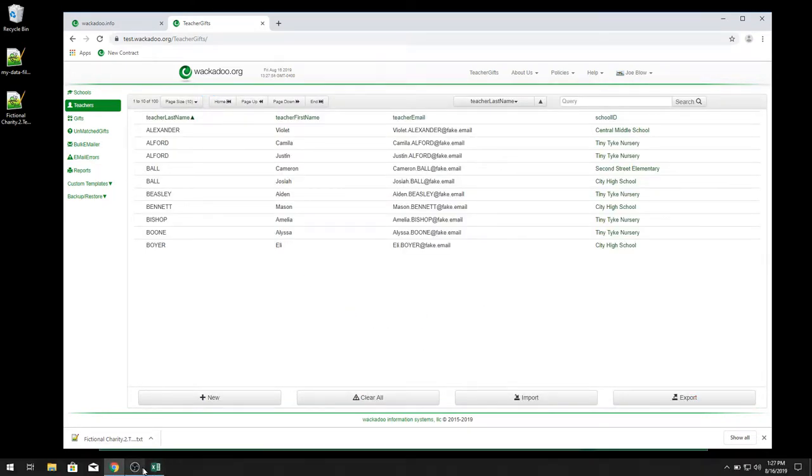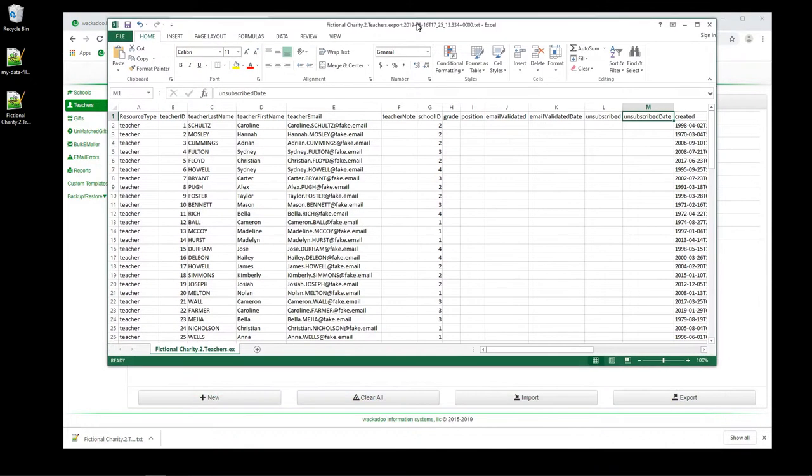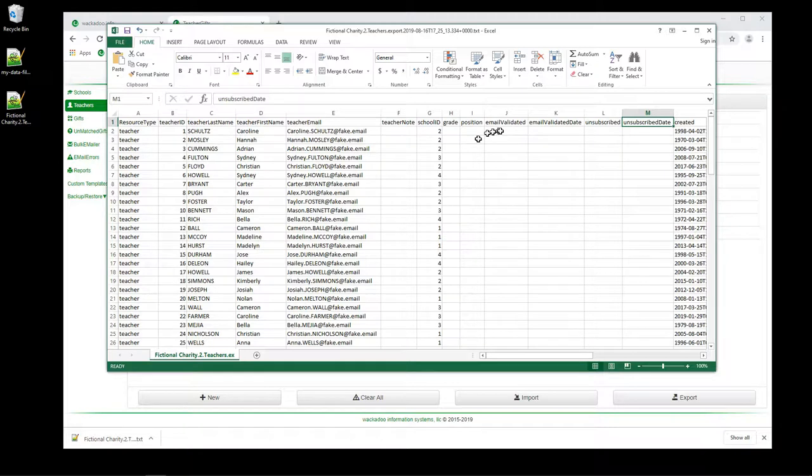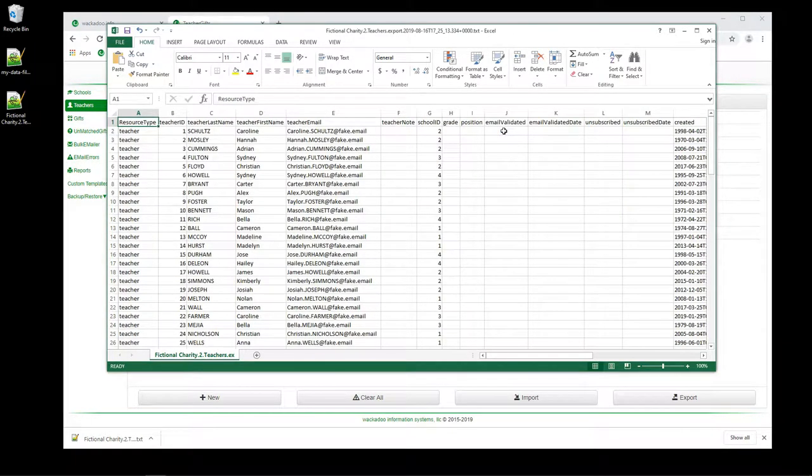Now, as I look at that text file, or in this case, I'm looking at it in the spreadsheet, I notice that there's a lot of empty data. There's a lot of stuff here that I'm not actually doing. There are a couple of fields out here on the end that actually aren't part of the teacher. They're part of the school. That happens occasionally on an export. It doesn't matter.